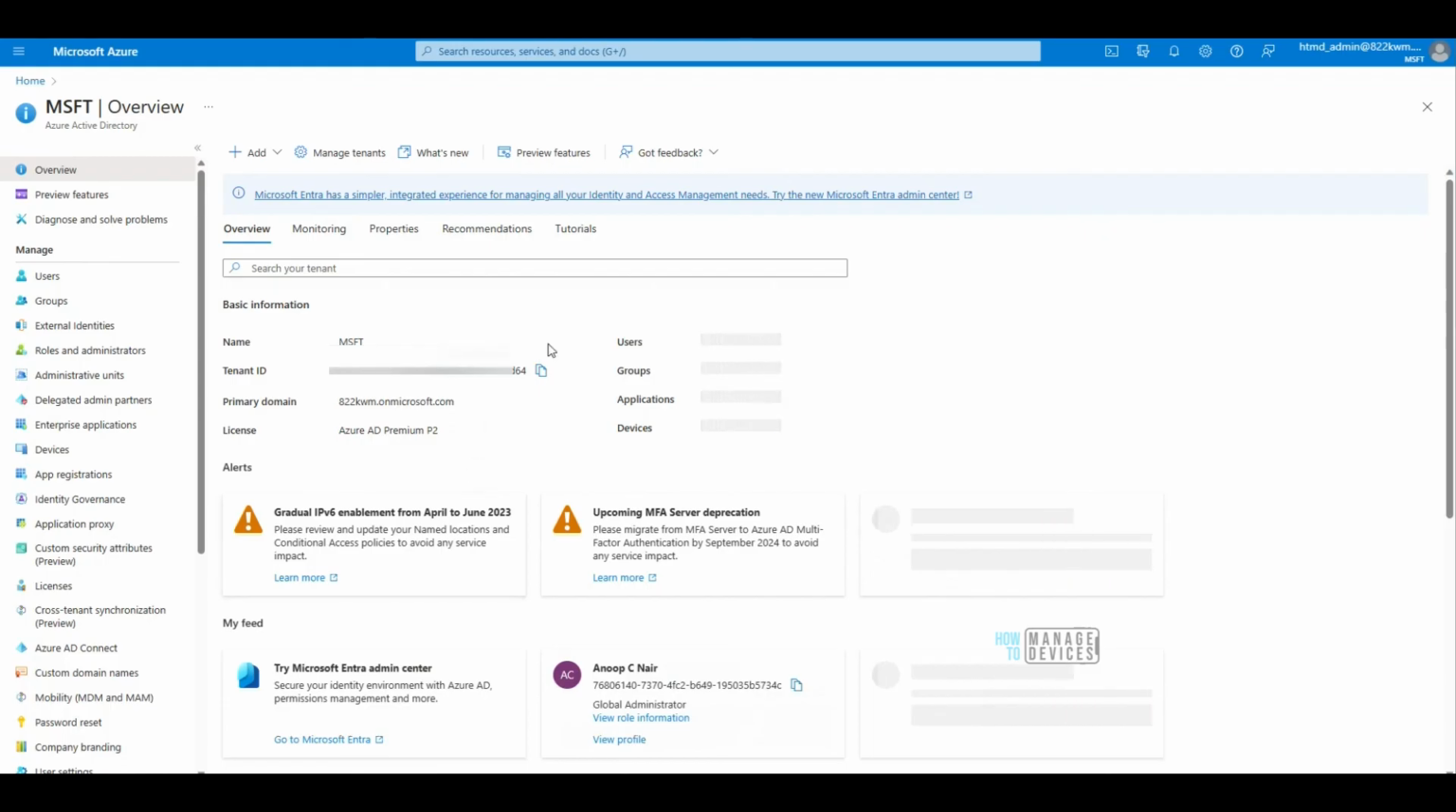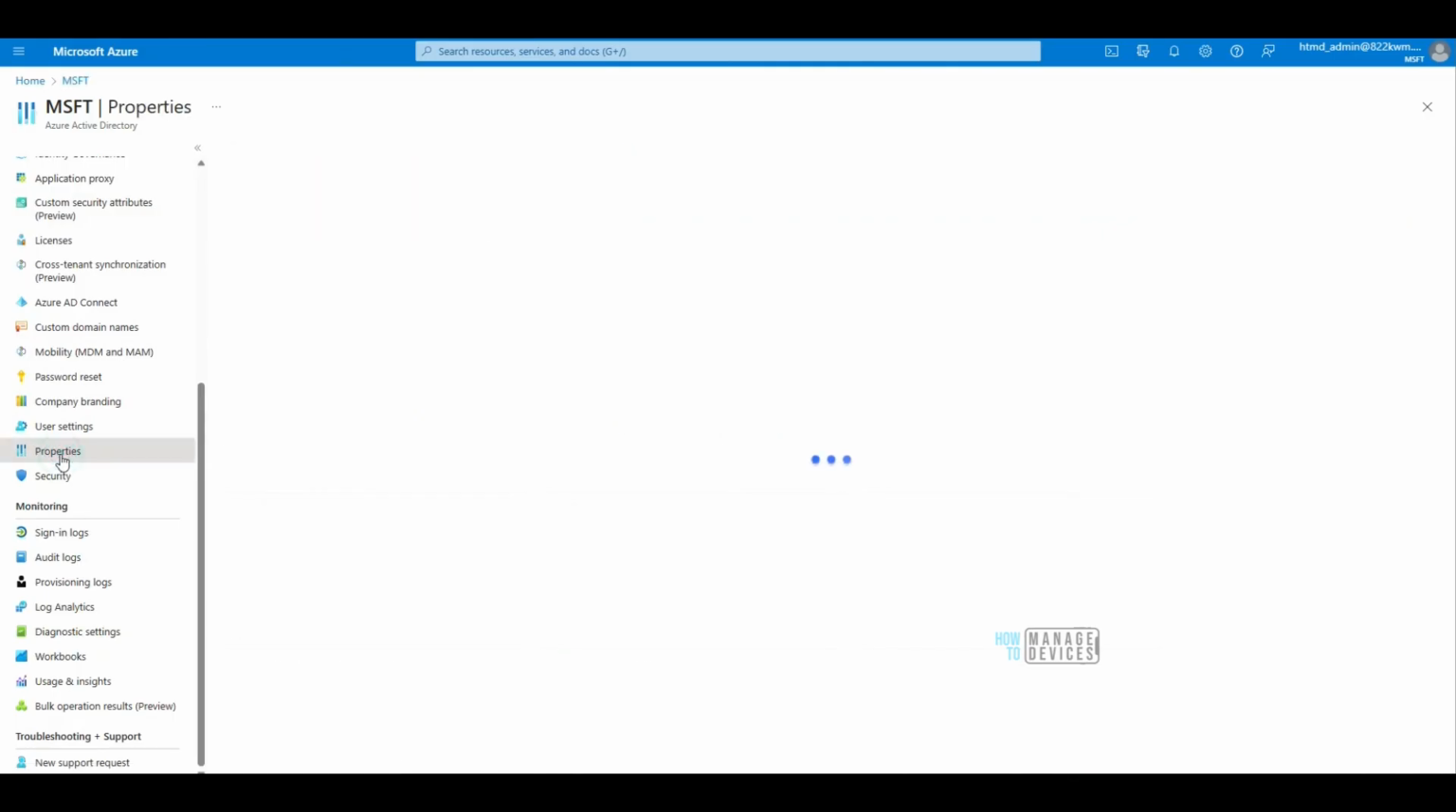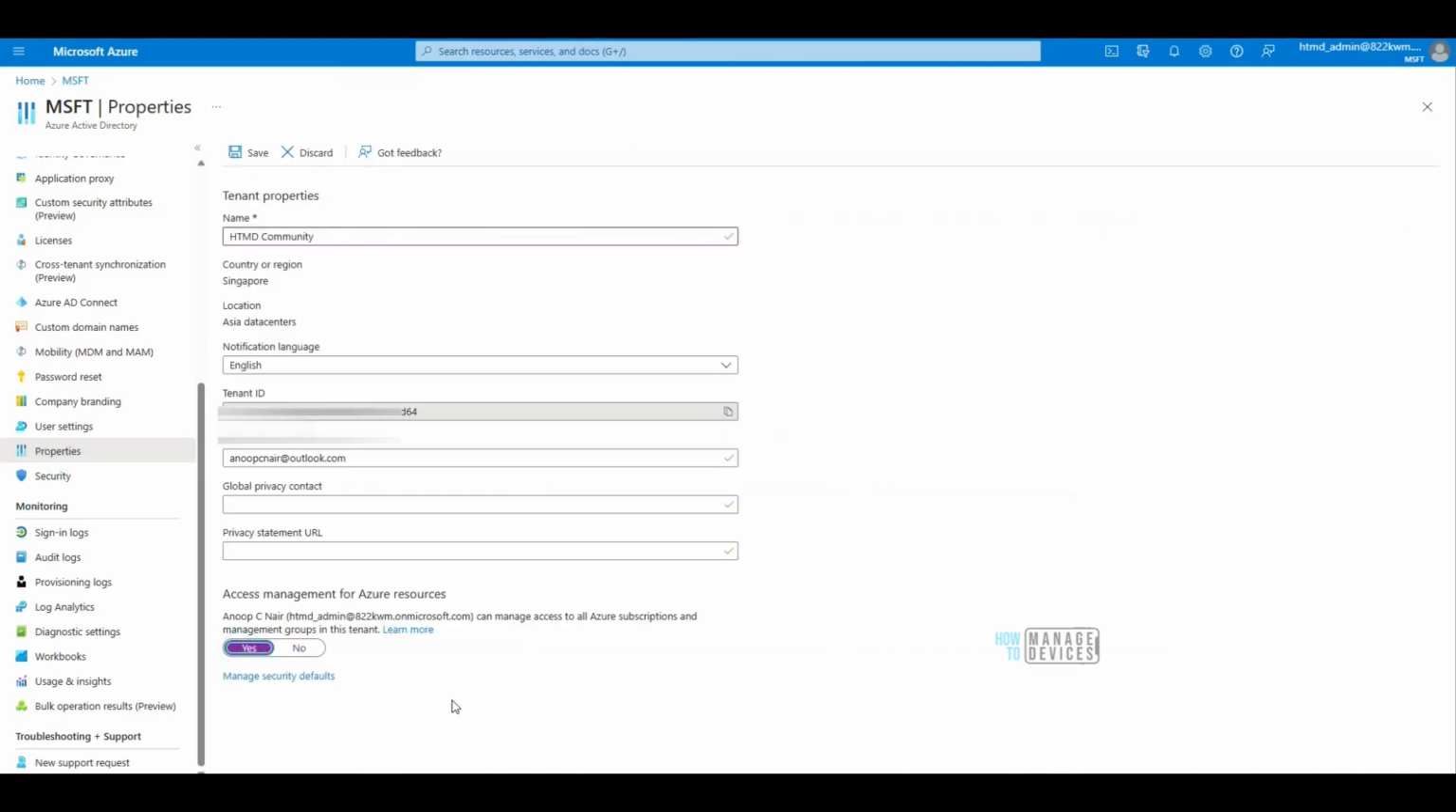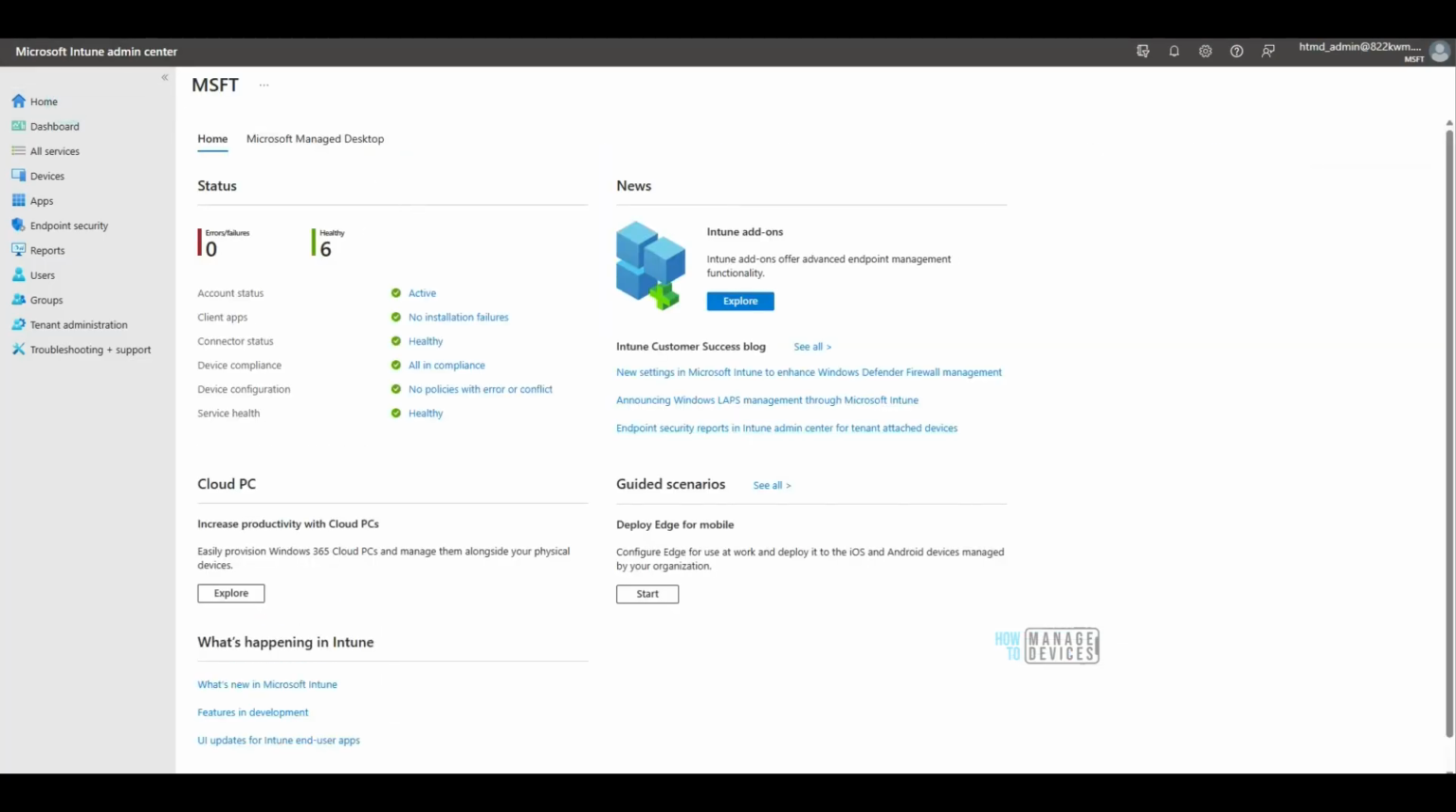So over here you can see the name of the Active Directory is MSFT. I'm going to change it by going into properties. I have changed it to HDMD community, and access management for Azure resources I have changed to yes. Now you can see all the details, data center, etc., country, region. Click on save. So once saved, that will be changed to HDMD community Azure Active Directory, as you can see now. If you go back to Intune and refresh it, you can see over there also it is changed to HDMD community. That's good. These both are fully functional products now, Azure Active Directory, Intune, etc.